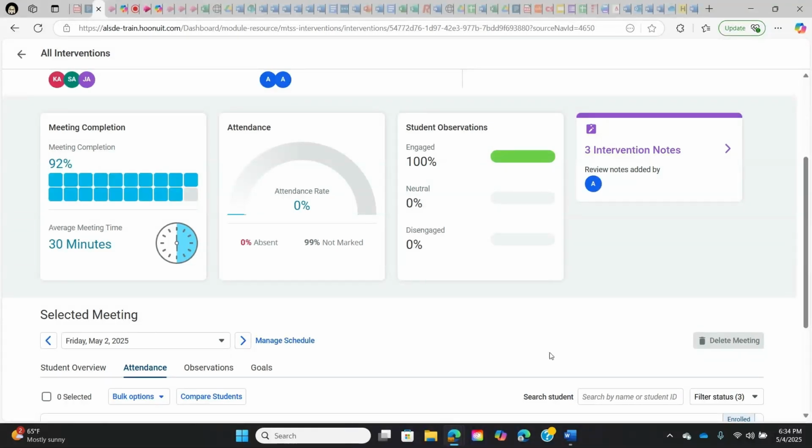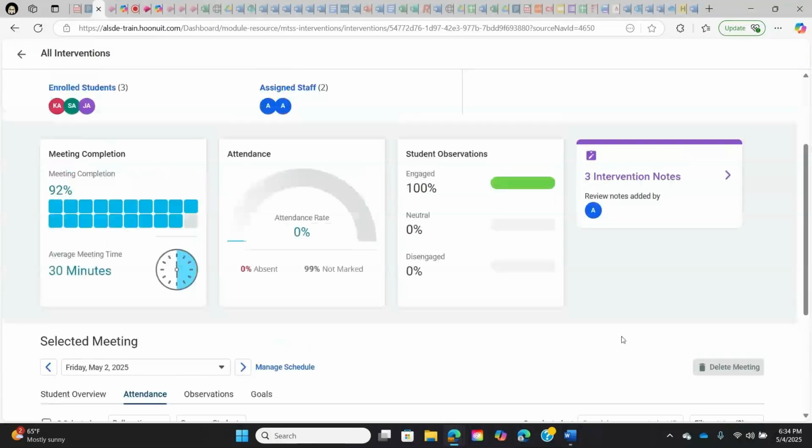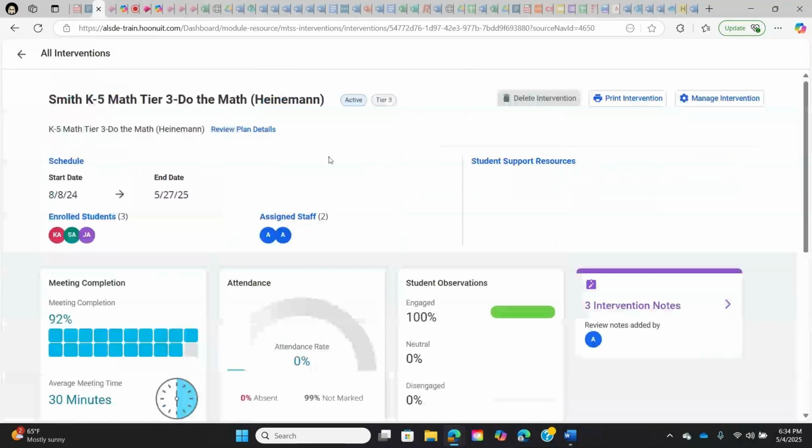In our previous videos, we created a math intervention, enrolled students in the intervention, assigned staff, and set the schedule for the intervention. To begin collecting data within the intervention, you want to make sure that you are inside that intervention. So this is the dashboard for our example intervention that we created.